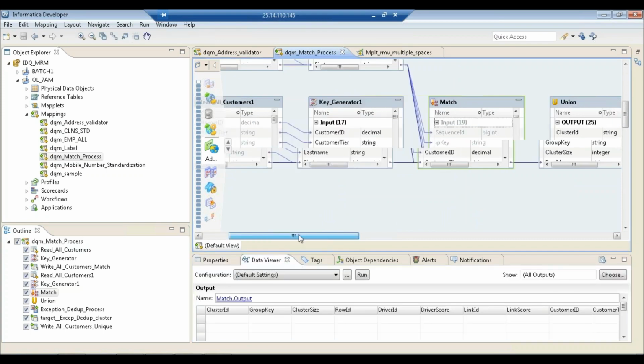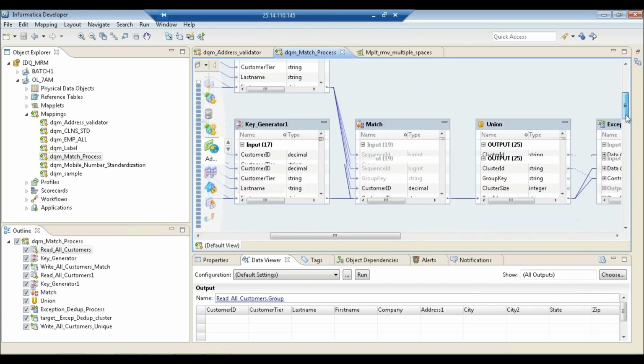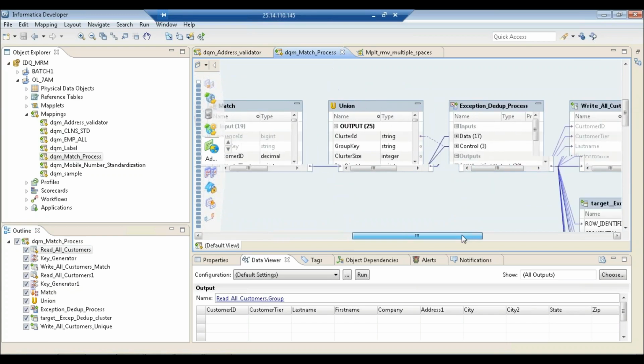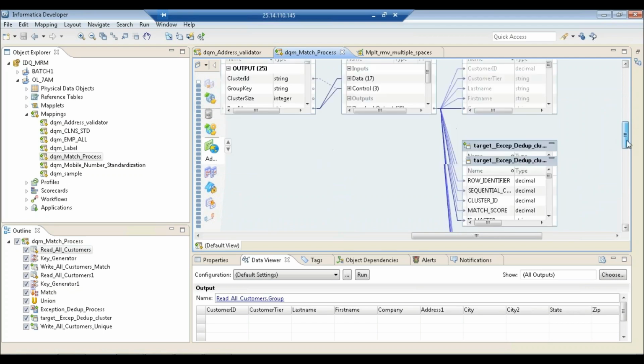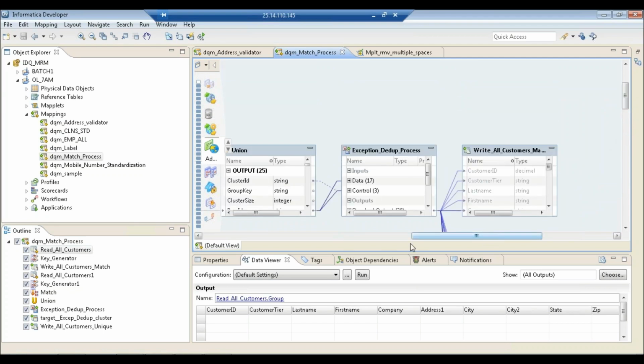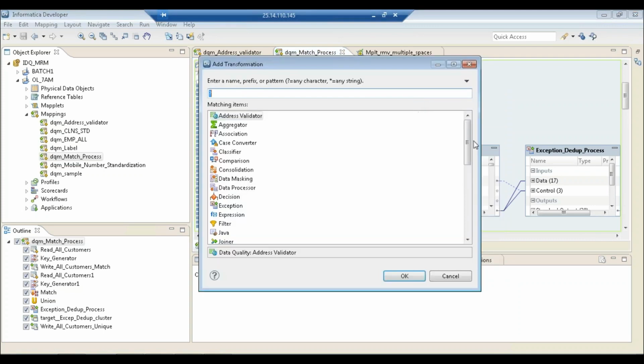And then you can see here this thing, then key generator, then I've got the match, exception, deduplication, writing to customers, quite simple. As well as, there are a lot of options. Just see here, if I have to add a transformation, there are many different things.